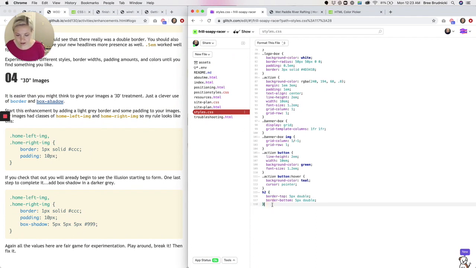Okay, so now we're going to target home left image, and then we're going to use a comma so we can target the other one as well with the same declaration. Home right image. So we're going to add the border, 1 pixel, solid, and then the CCC is light gray. And then padding, 10 pixels, which you can pick your own color if you want.